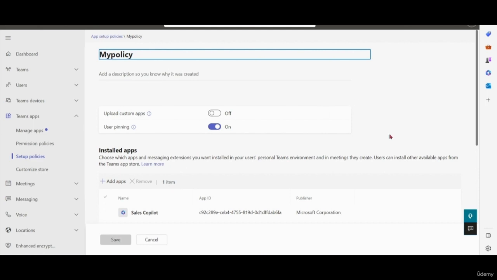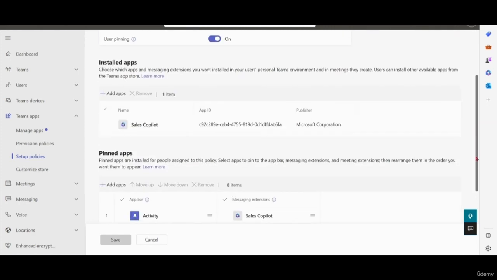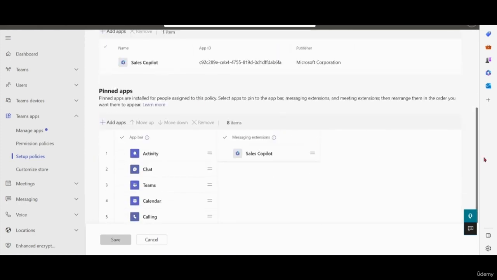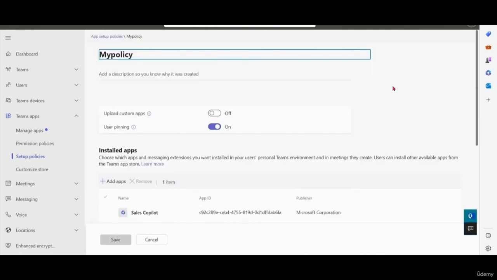The reason I already added Sales Copilot over here is because after adding an installation, changes take place in few hours. And to save our time, I have skipped this step for you. Similarly, under Pinned Apps, I have added Sales Copilot. So at admin level, we have done settings for the Sales Copilot deployment. Now we move to Microsoft Outlook.